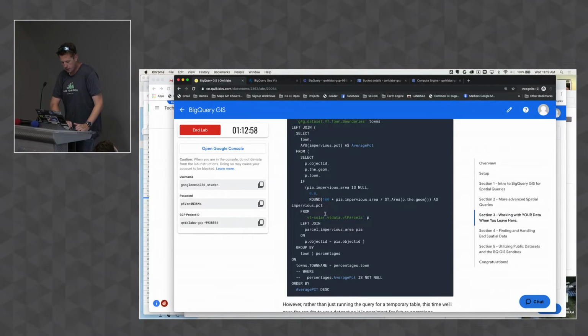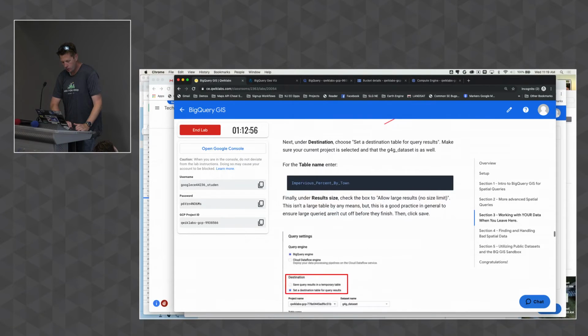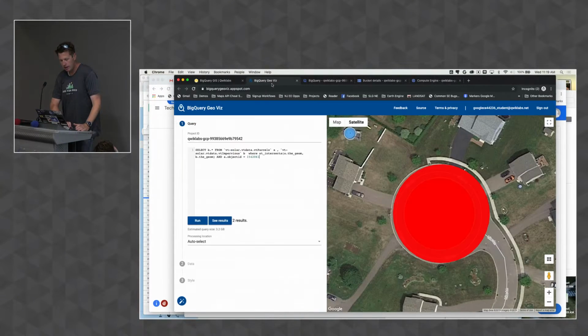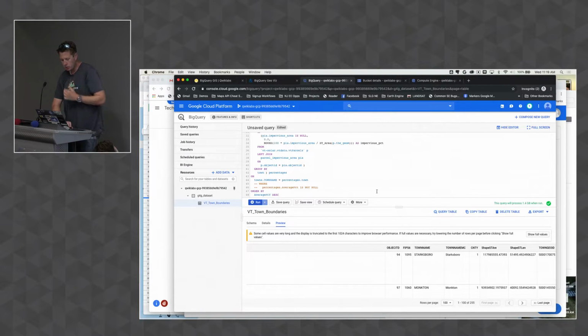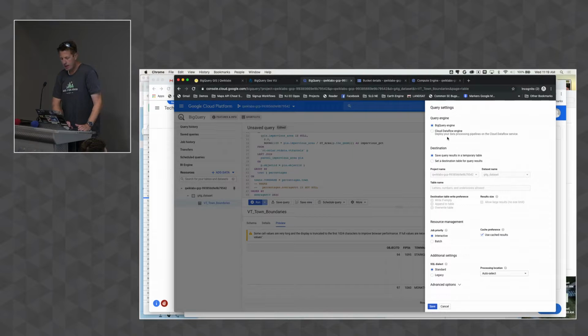So the way that we're going to do that is we want to call this eventually impervious percent by town. And we're going to go to the query settings. So we've pasted our command into BigQuery's editor. We're going to go to More, Query Settings. And like I said, so far everything has been to a temporary table, and you've just been able to preview it and page through it if it was really large. What we want to do is set a destination table. We want it to be in our project, and we want it to be in our data set.